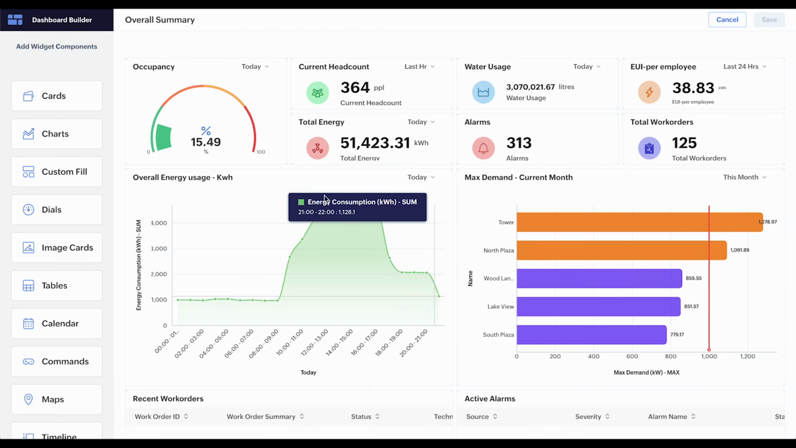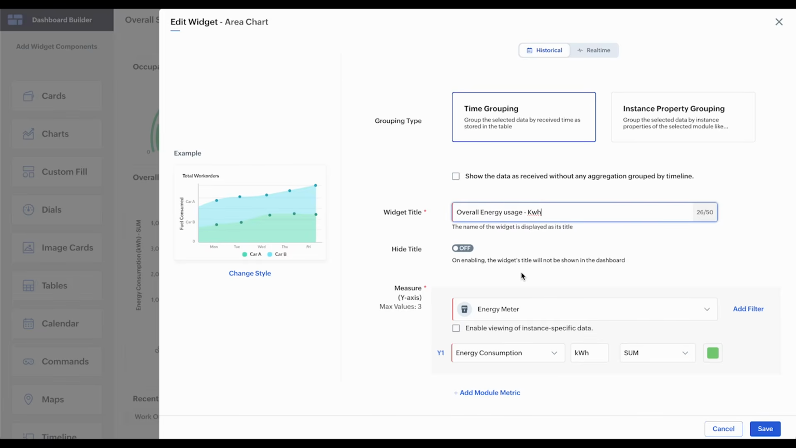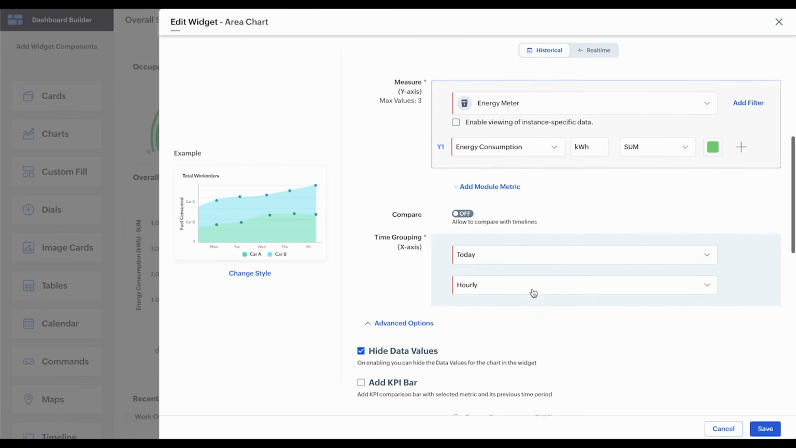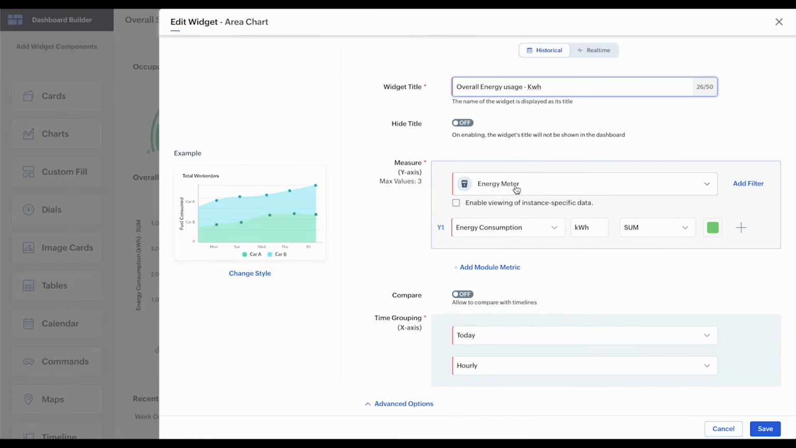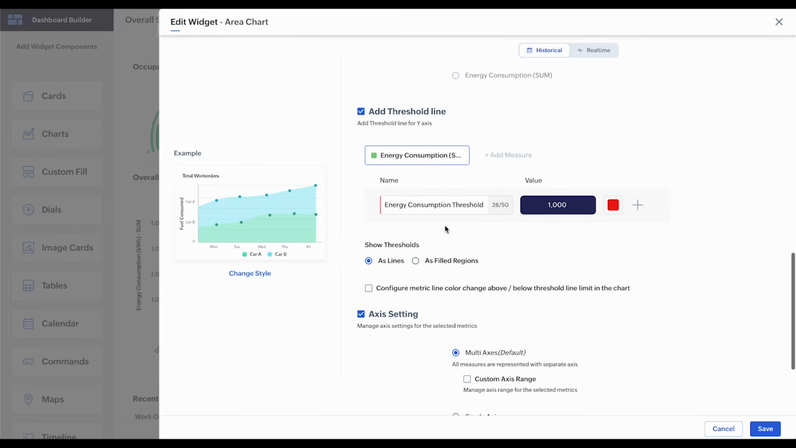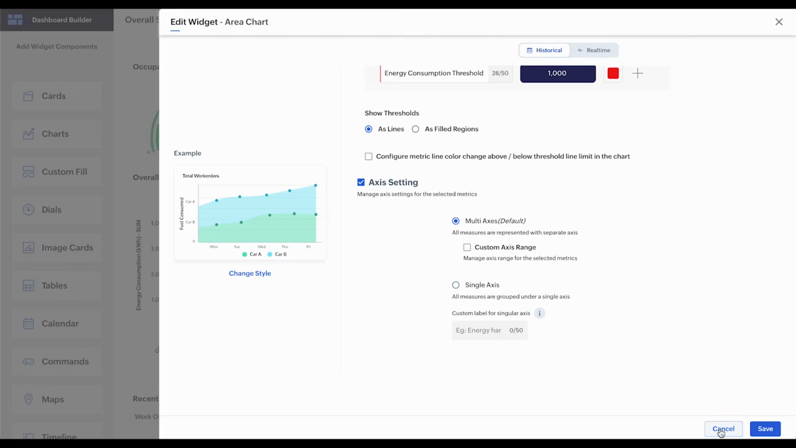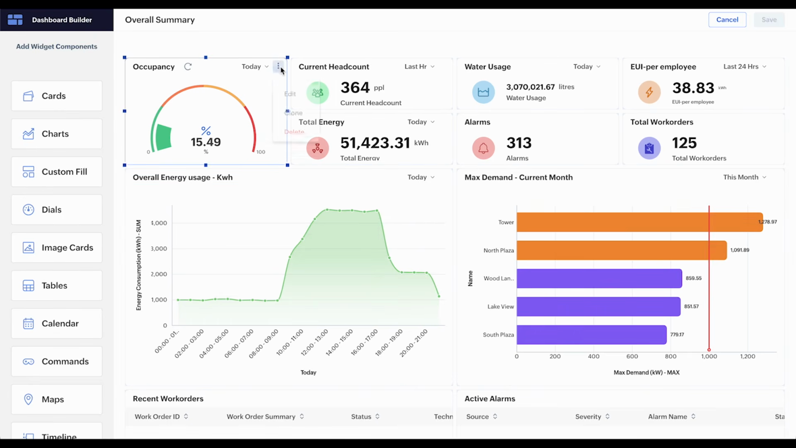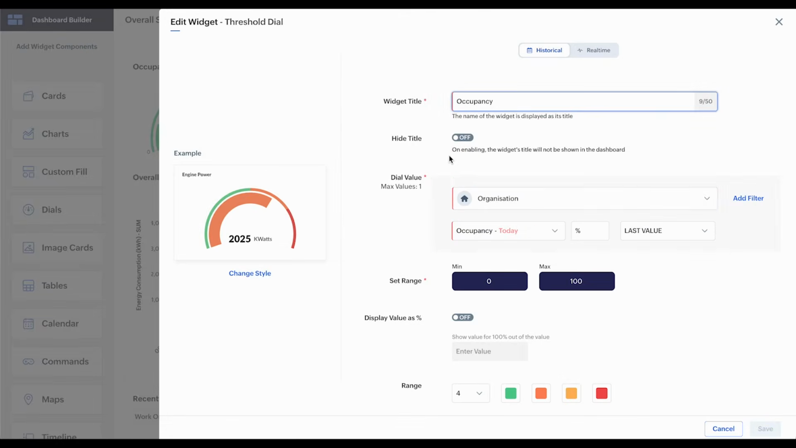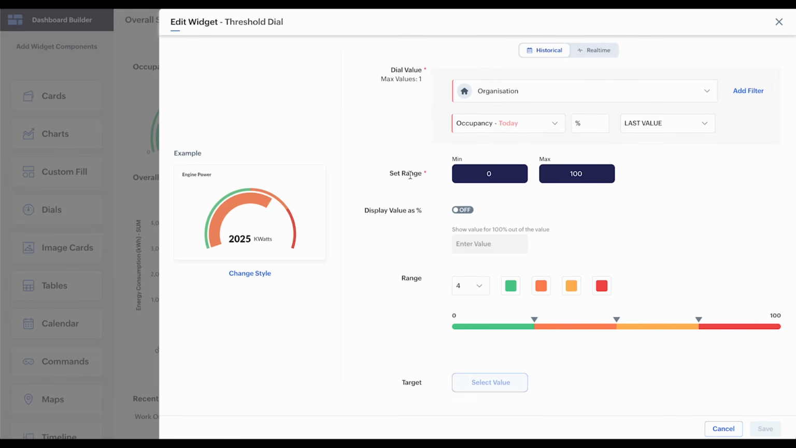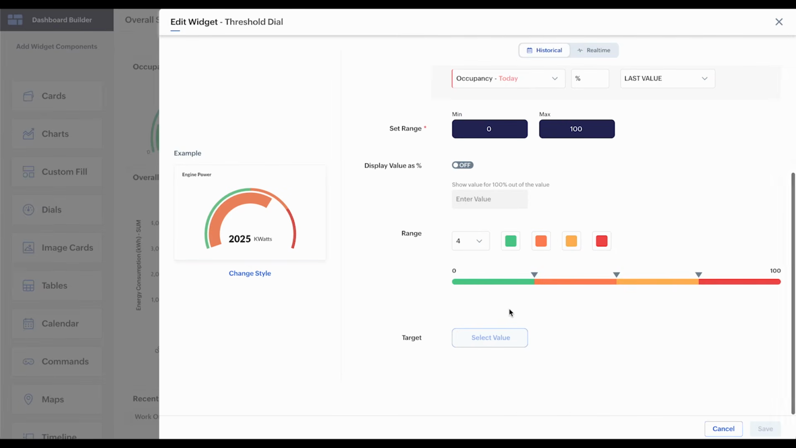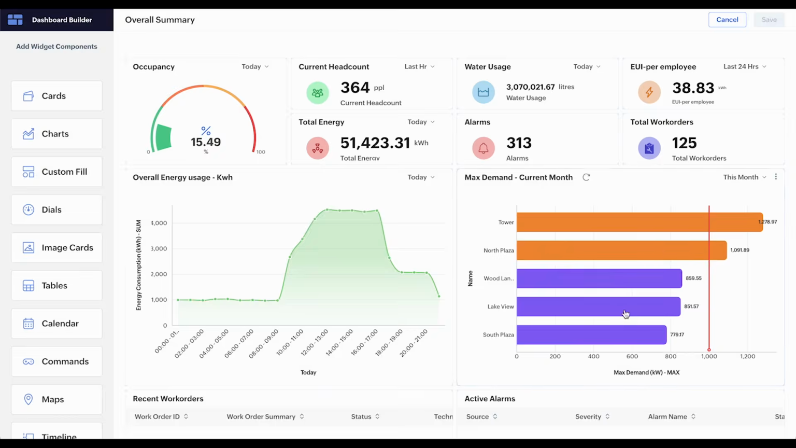Similarly, you can see this for every single chart type of widget. This is a line chart widget. You can find the energy meter, the energy consumption value, their aggregation value, and the thresholds defined over here. This is a dial. In this, we are using the occupancy count. We show all the occupancy information, and you can define the ranges, and you can also define a target value as well.